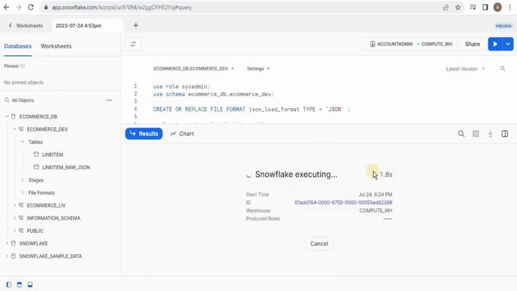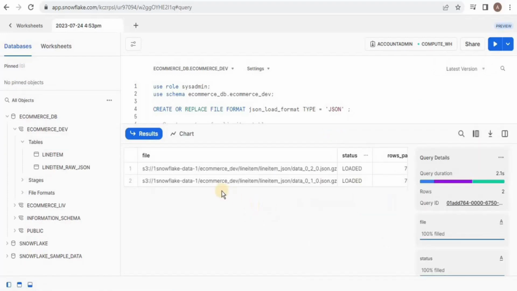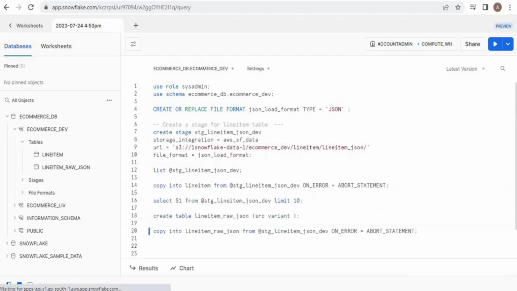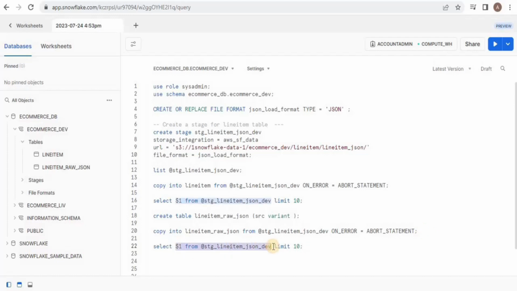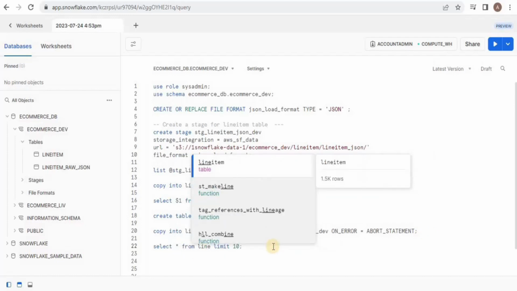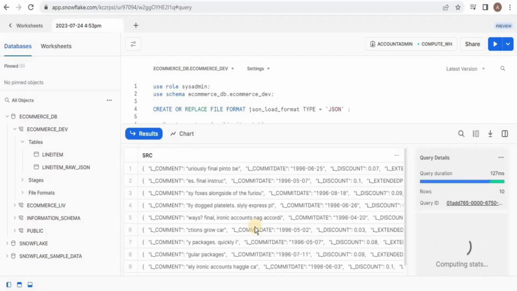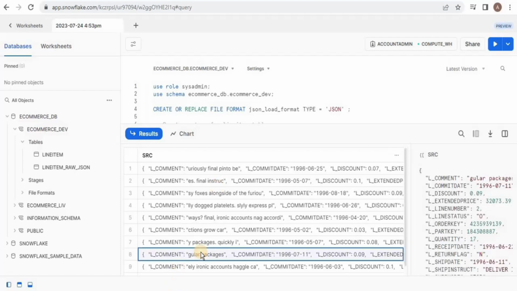Upon executing, you will see that both the files present in our S3 bucket have been successfully loaded into our raw tables. Now let's do a select star from this table to see the data. And I'm gonna limit the number of rows to 10. So you can see that the data has been populated inside the raw table. We can now copy the data, transform it into the way we want, put it in a structure, and then insert it into the line item table.